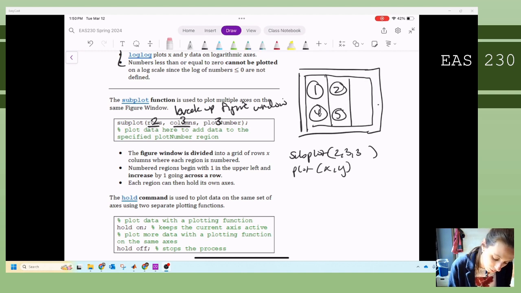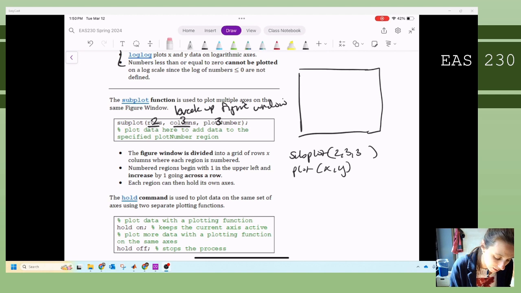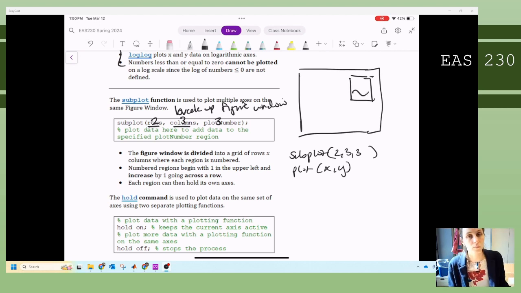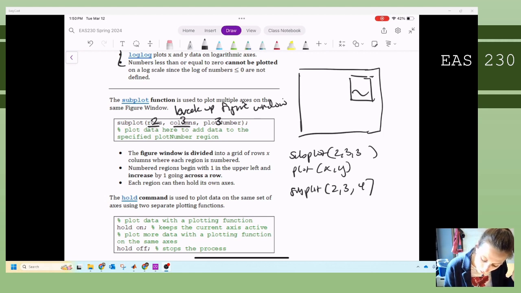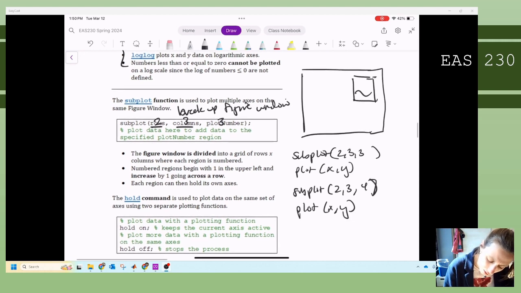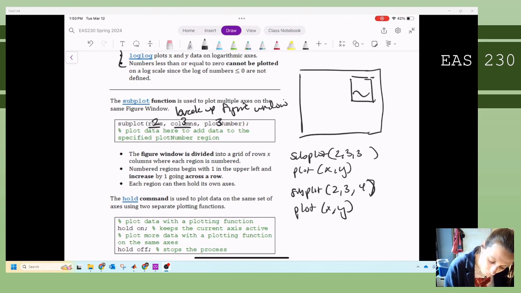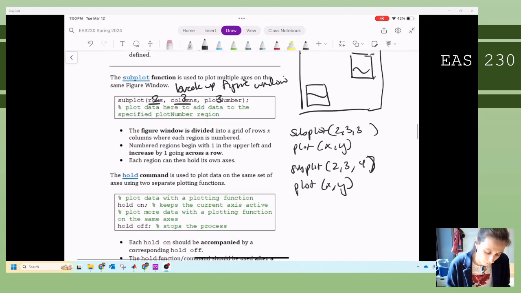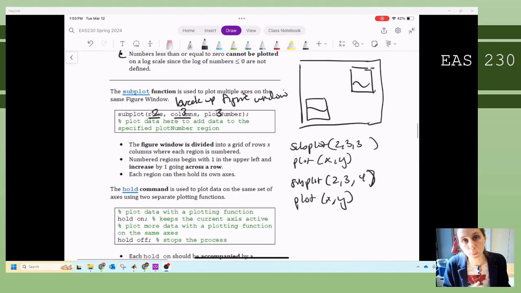So what that would do is that would go ahead, break this up into 2 rows, 3 columns, and in the third location, it would plot your x and y value in that location. If I wanted to say subplot 2, 3, 4, and then plot x, y, it would put one here. So that's how we can go ahead and put multiple sets of axes on the same figure window.